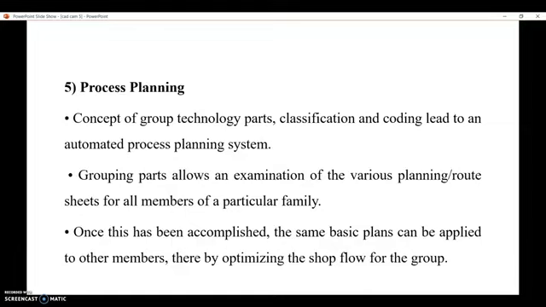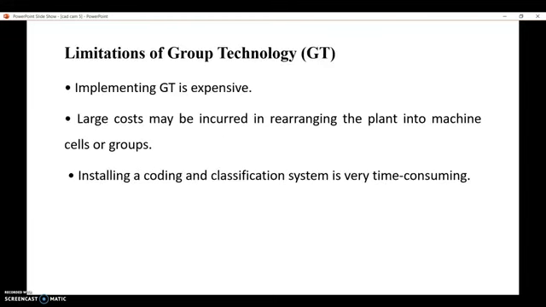Process planning. The concept of group technology parts classification and coding leads to an automated process planning system. Grouping parts allows an examination of the various planning route sheets for all members of a particular family. Once this has been accomplished, the same basic plans can be applied to other members, thereby optimizing the shop flow for the group.